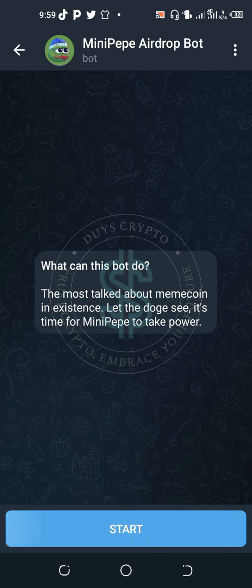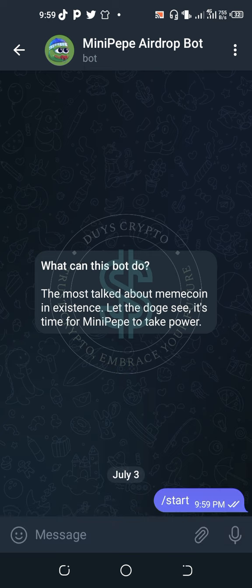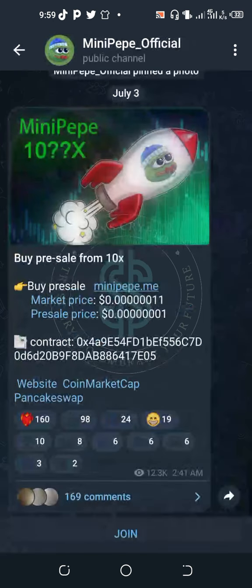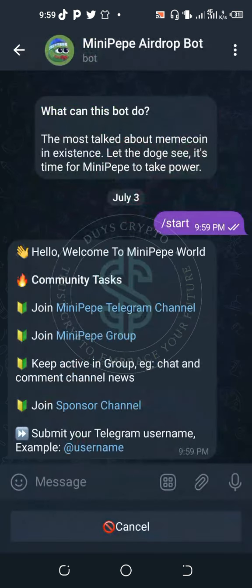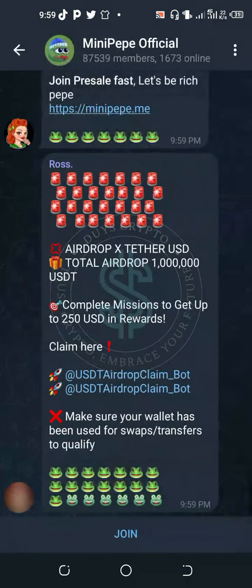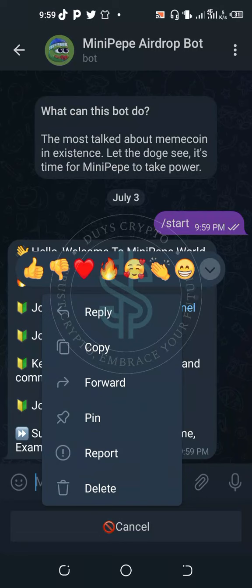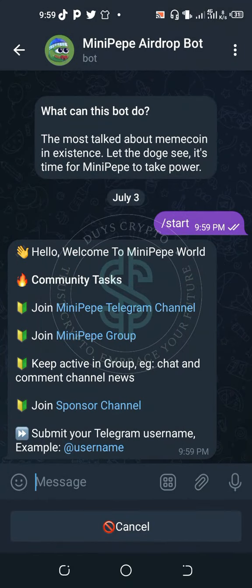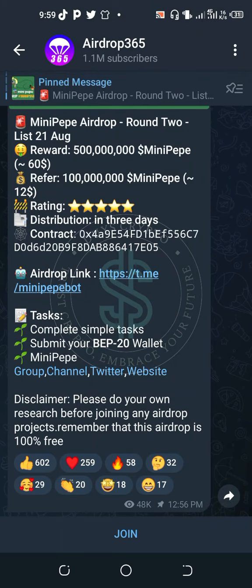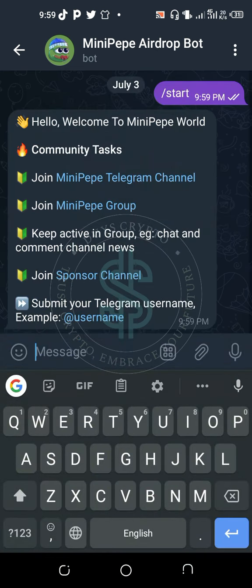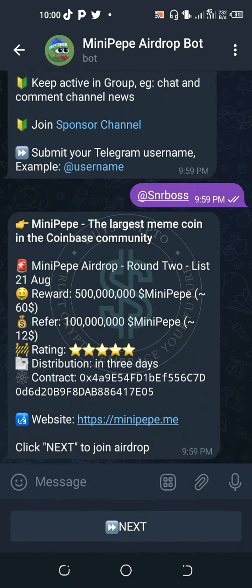When you tap on the referral link in the description box, or the one in the WhatsApp group, it will redirect you to Telegram like this. What you have to do is go to start. When you go to start, they will ask you to join their Telegram channel. Then you join, go back, and join their group. Then you go back and join their sponsor channel. You join, you go back. Then they will ask you to enter your username.